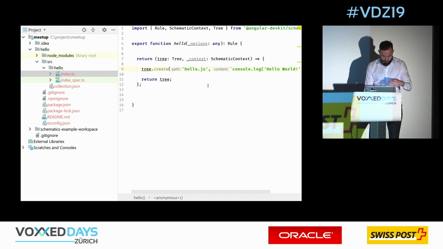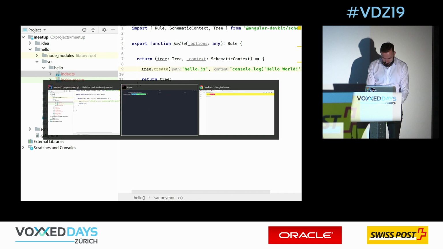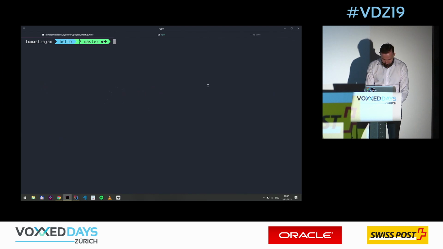So we have a very simple schematic. So how can we try this? We have to go to console and run it with the schematics command, because we are not in the Angular CLI workspace but outside, so we cannot do ng generate yet. We have to say schematics, and now what is the package? It's the current package, so it's the current folder, so it's a relative path, so we just say dot, and the name of the schematic itself after colon is hello.